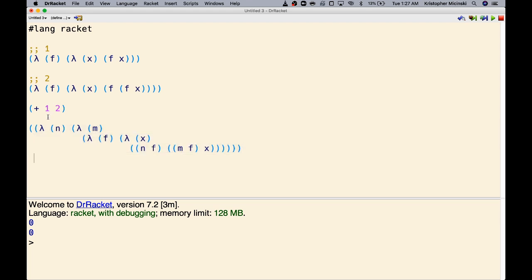Now we need to call it with two different values. So this is going to be our first value, 1. This is plus, that's 1. And now we're going to call this whole thing. That's going to get rid of the lambda n. And this is a curried application, so now we're going to get rid of the lambda m. And we're going to make m be 2.